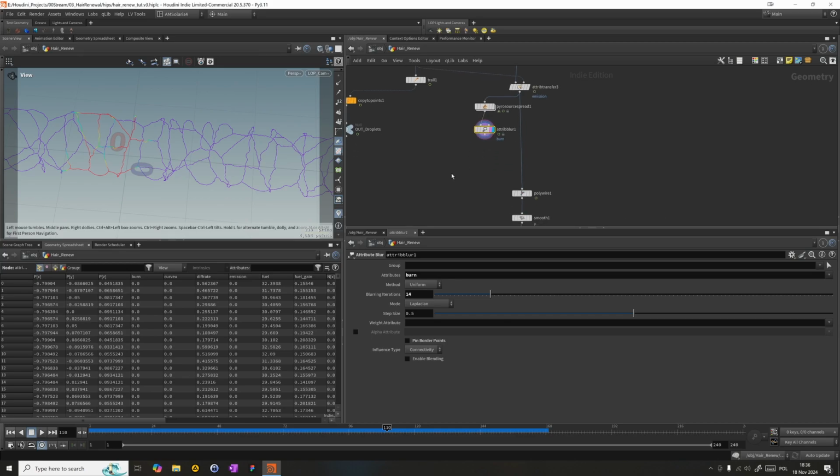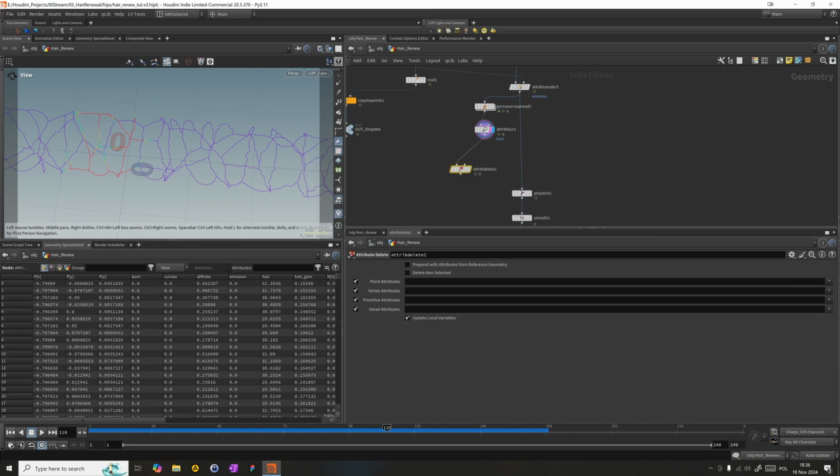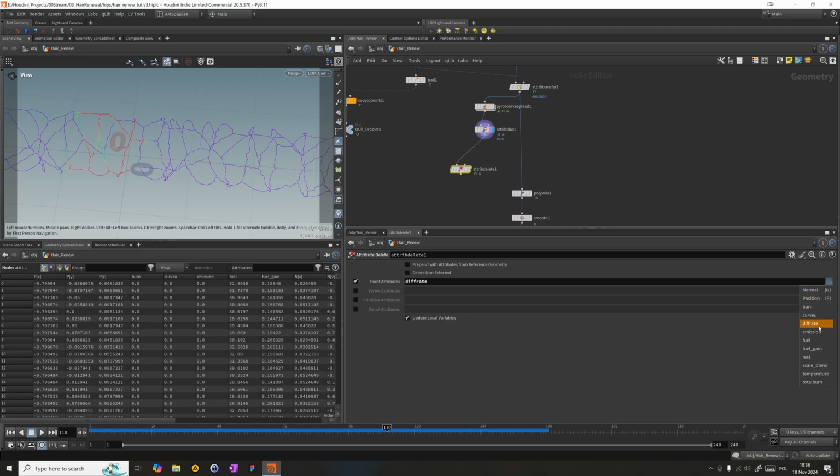And then I want to add a delete, because we now have all of these attributes from that simulation, which I don't really need. I don't want them to get in the way, so I'll just delete all of this stuff. Temperature, yeah, total burn. Yeah, this is not needed. And this should go back into the polywire.